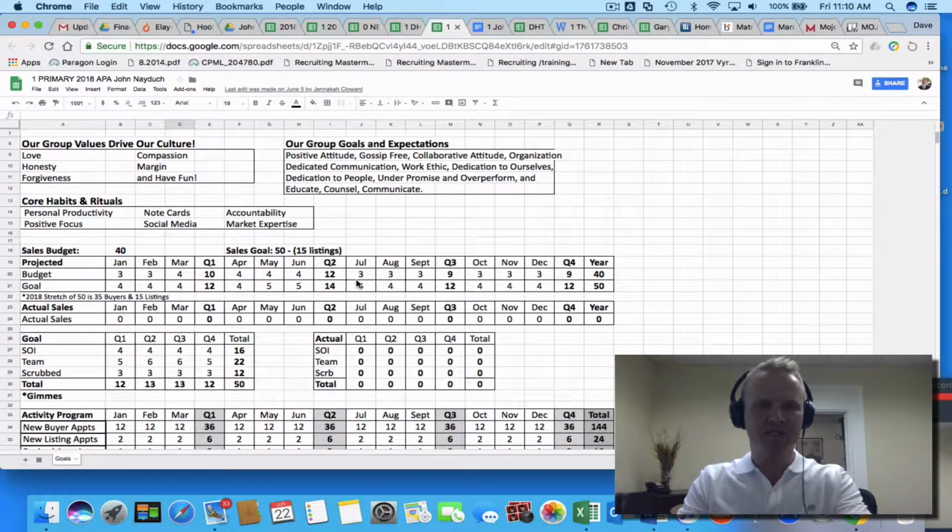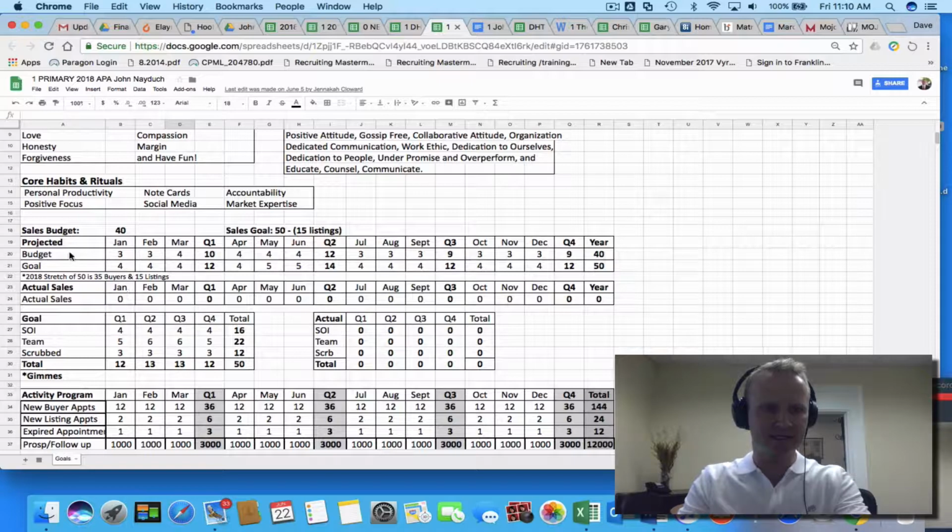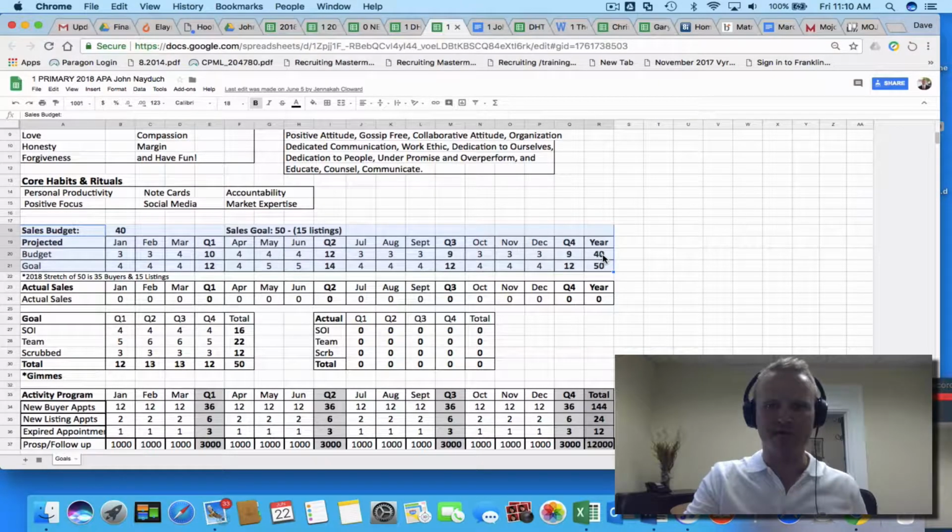So if you see here, it says his goals for the year. He has a budgeted goal to hit 40 settlements and a stretch goal to hit 50. We have a little note that his stretch goal of 50 is 35 buyers and 15 listings.